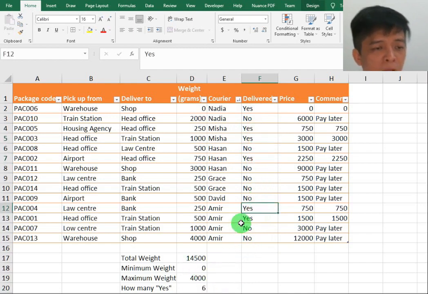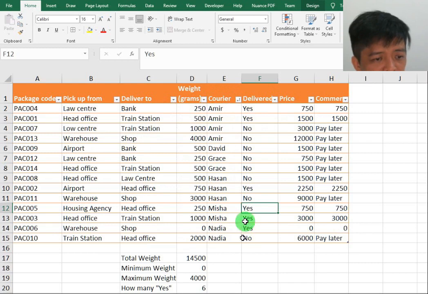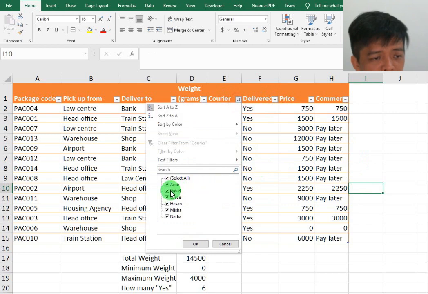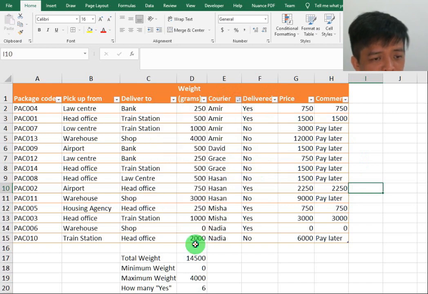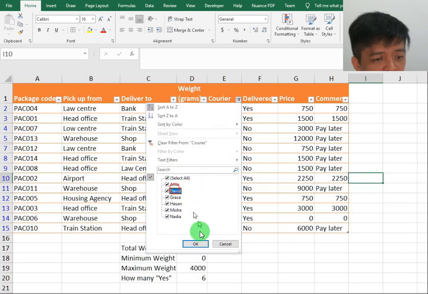Now guys, if you want to sort this one based on the career's name in ascending order, choose this one, sort A to Z ascending. If you want to filter someone, you can untick this one. See, David is gone, and this one, David is back.